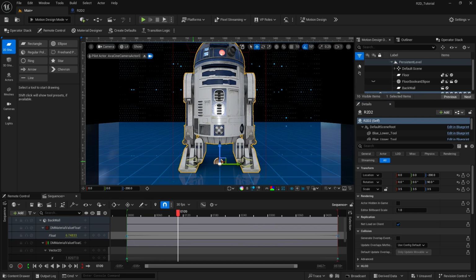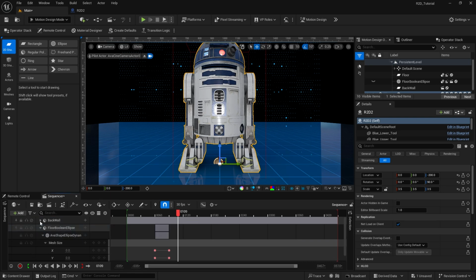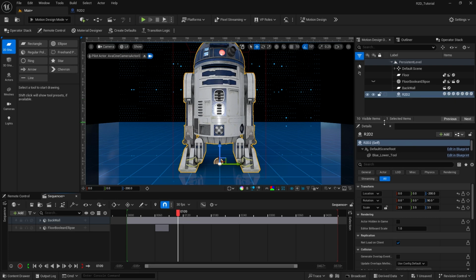Now that we have R2 in there, let's go ahead and animate him. Just like we've done the other objects we've been animating, we're going to need to add him to the sequencer. So let's take a look in our motion design outliner here. There's the R2 unit blueprint right there. We'll grab that, drag that, and drop it in.